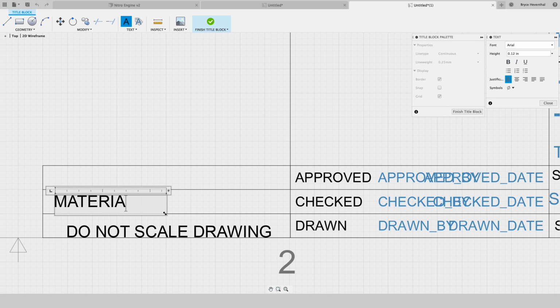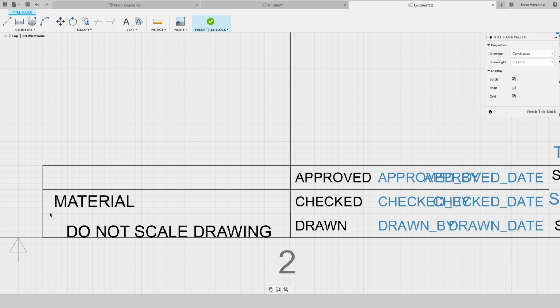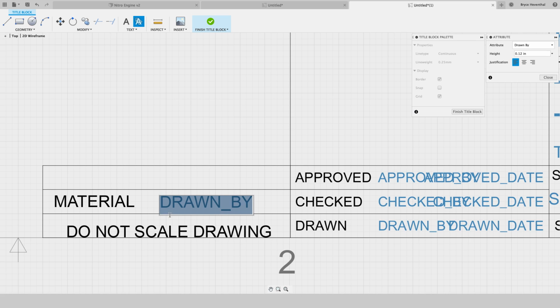I could spell material correctly. There we go. So this you could see not editable. When I was editing and adding the title in the title block, that's what we would call attributes. So let's set up an attribute. And what I like to do is basically say something very similar.